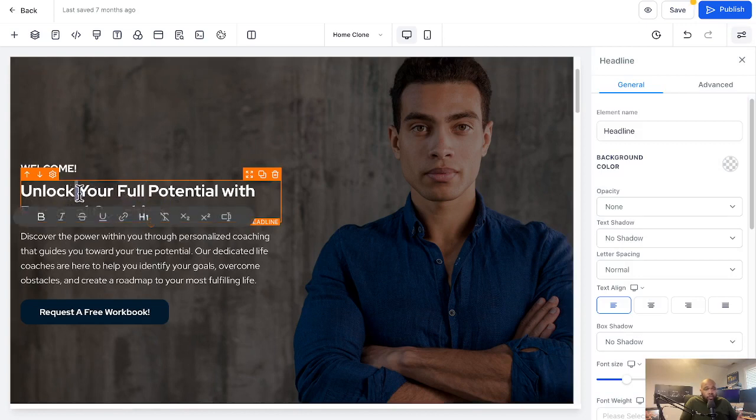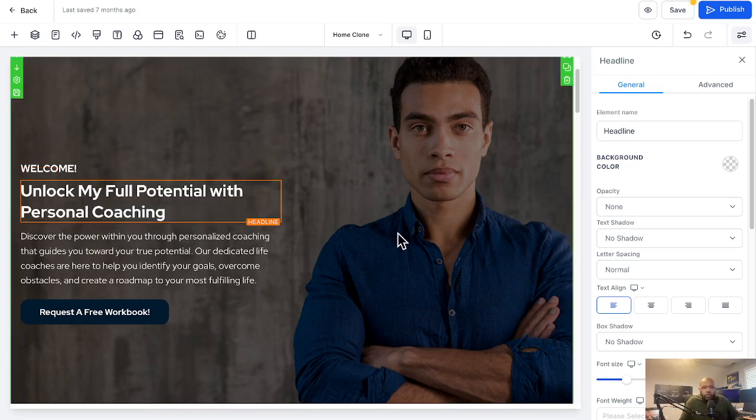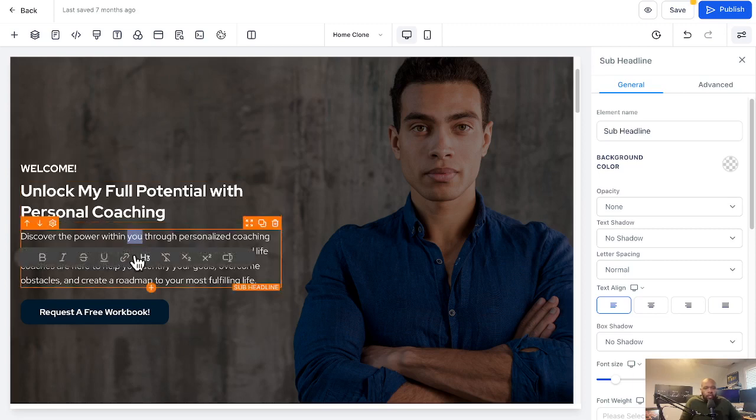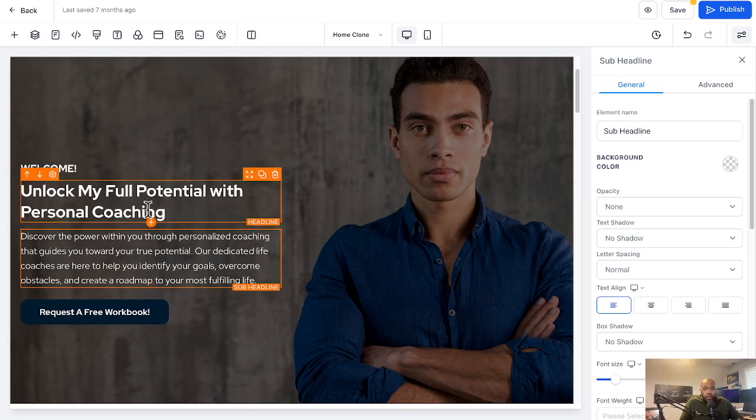I can literally just click in. And I want this to be unlock my full potential with personal coaching. I want to go in and change this text or whatever the case may be.